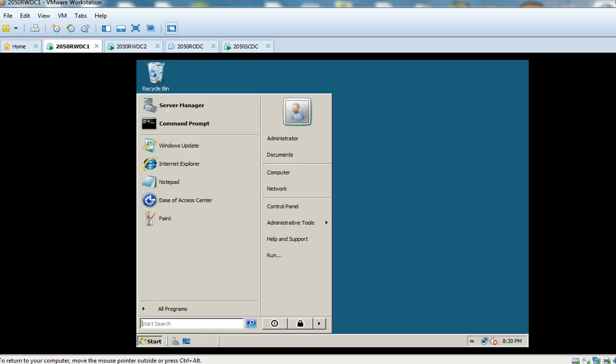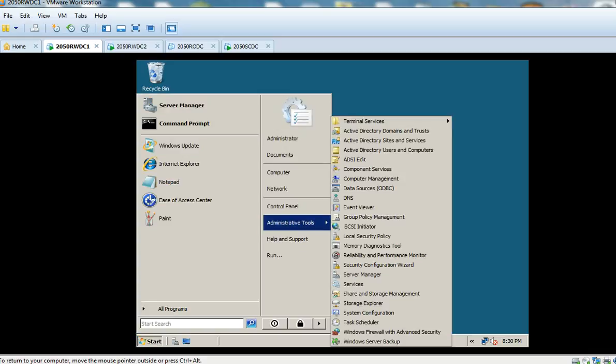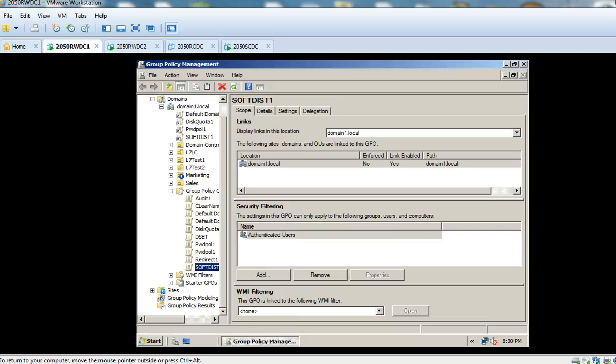Now we're going to jump over to the RWDC1 and start the next exercise. So I'm back on the DC1 now, and we're going to attempt to restrict software usage using a group policy object. So of course we're going to go back to the group policy management. We are going to create a new GPO. We're going to name it SRP for software restriction policy.